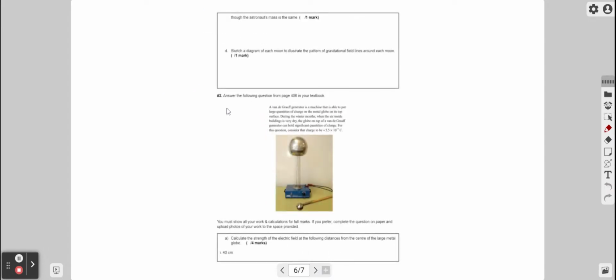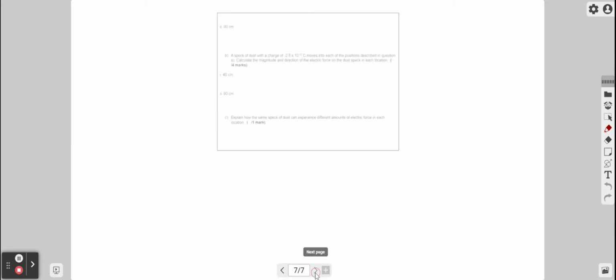Same thing, there's a question, but this time it's the electric field. You're finding the electric field strength, and then you are also finding the magnitude of the electric force. Again, you're going to use that electric field strength to find the electric force on a speck in each of these locations.